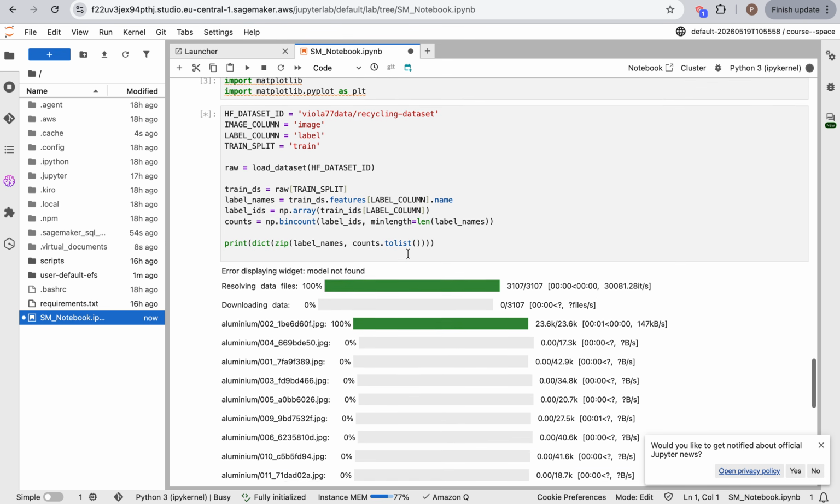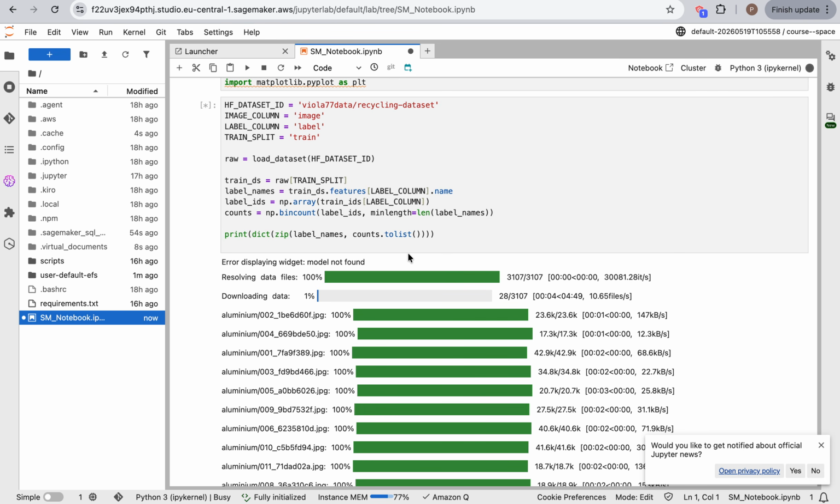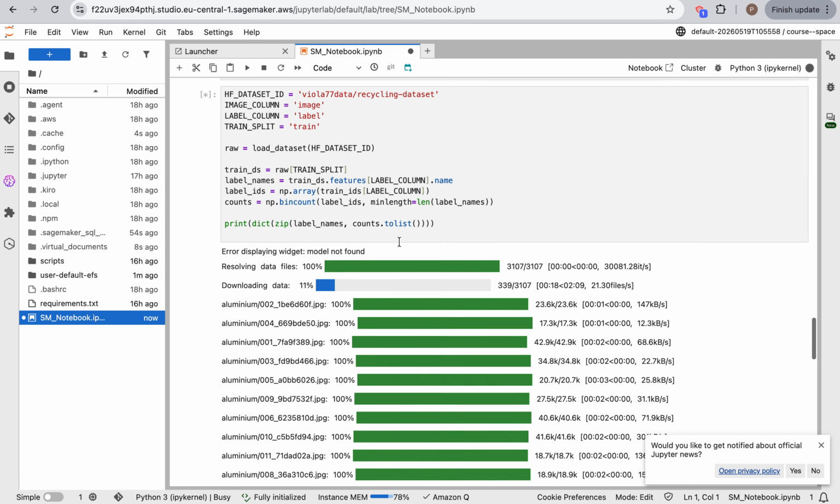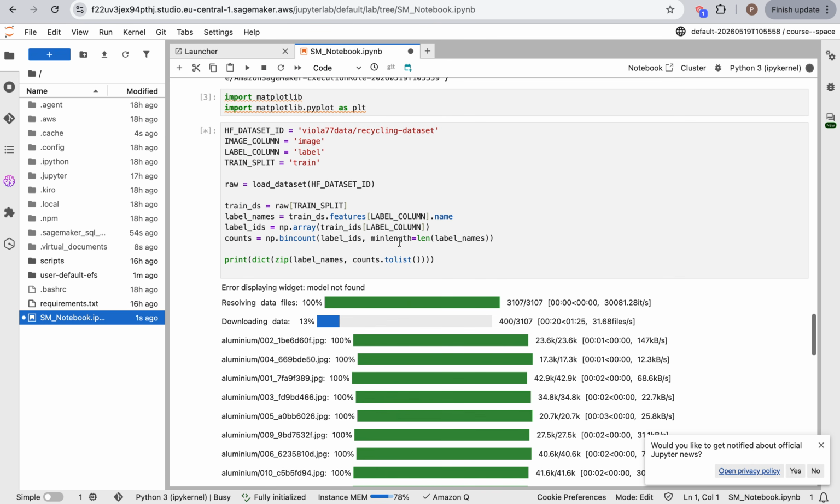Over here, it starts downloading the data. And this might take some time. As you can see, we are at 2%. So we have 3,000 images and it's loading it in. I'm going to come back once this loads. Okay, so wait until you also have the 3,107 images.